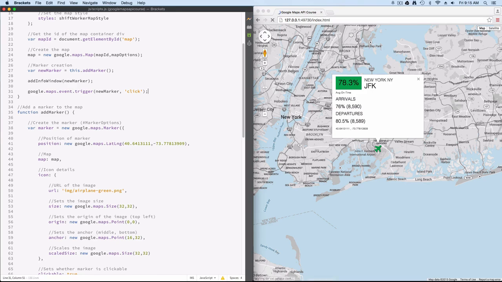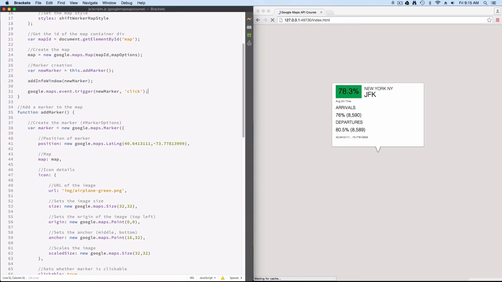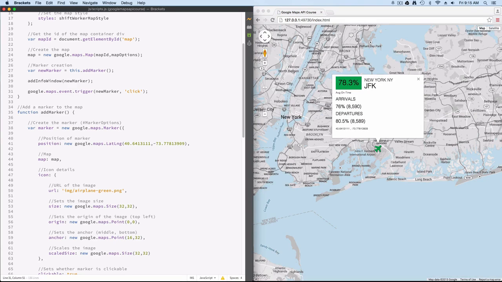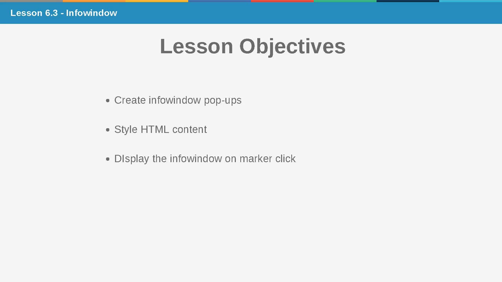Let's save that. So you can see now that that's reloaded. Once it's loaded up, it triggered that event, and so it automatically opened the info window on load. So this is particularly useful if you want to highlight information such as an info window on load as opposed to when the user clicks on a particular marker. In this lesson, you learned how to display an info window with styled HTML content and trigger the info window based on a click event or trigger.